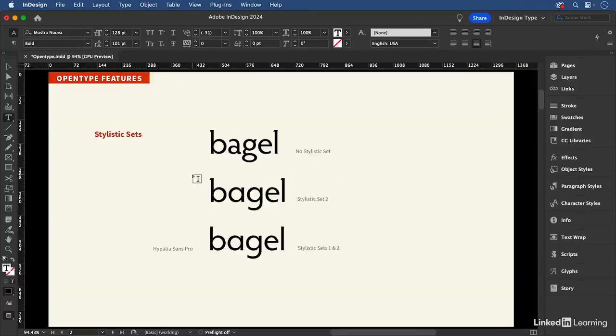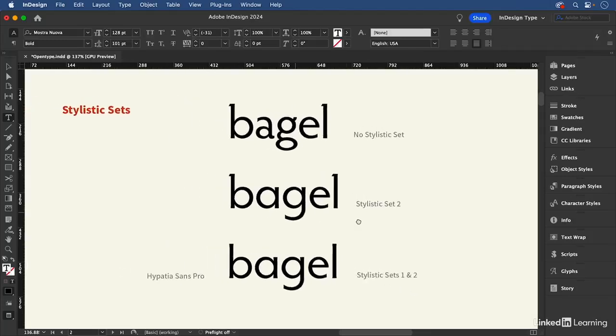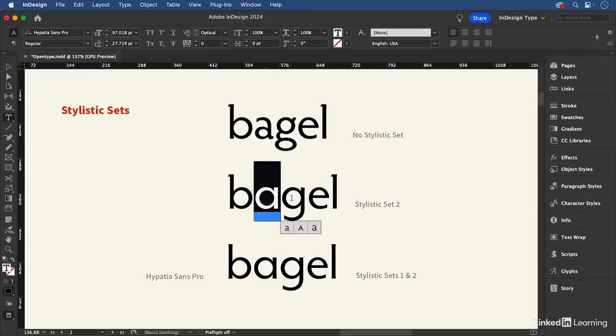Stylistic alternates are input on a case-by-case basis, but we also have stylistic sets where alternates are applied as a group. There aren't that many fonts that support stylistic sets, but there are a growing number. The one that I'm using here, Hypatia Sans Pro, has very good support for stylistic sets. You can see here, stylistic set 2 is using a single story A and a single story G. Perhaps you are creating text for young readers who are learning to read and you want to use simpler forms. That would be a good use case example.